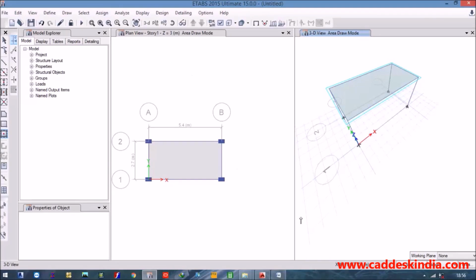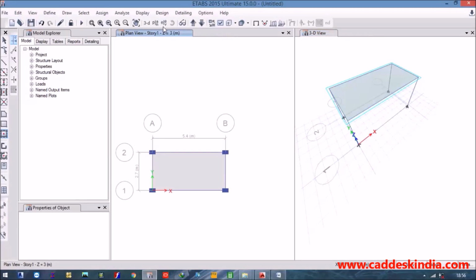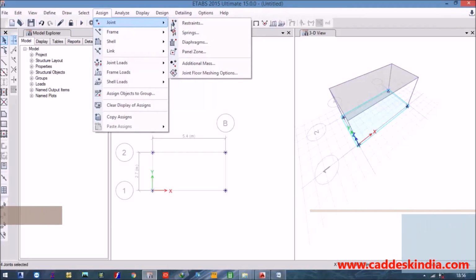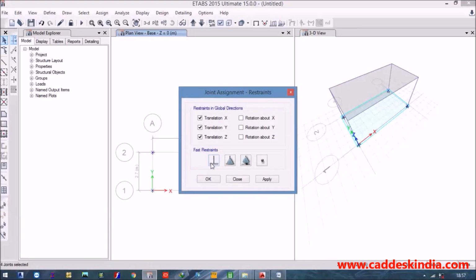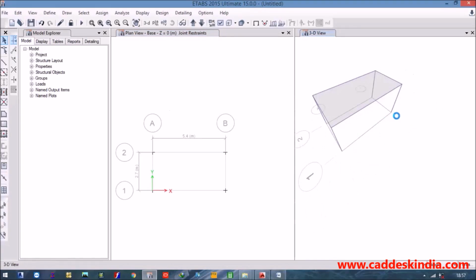Now assign the supports. So first of all, click on the plan view and go downward by the move arrow key, and select the joints where you want to apply your supports, and select the assign joint and restraint, and select the first one. This is your fixed support, apply and OK. Here you can see this fixed support is assigned on your building.